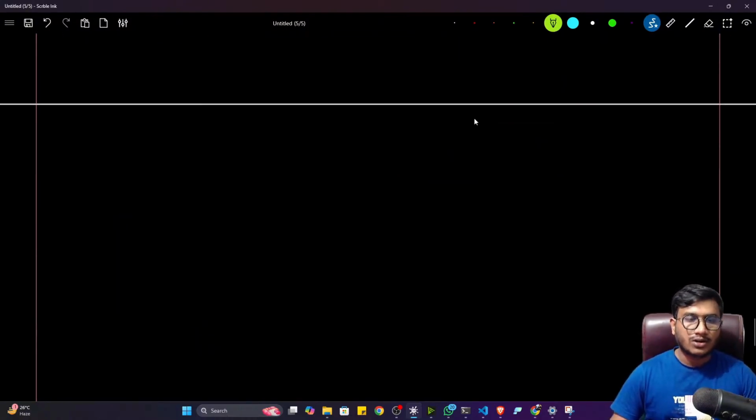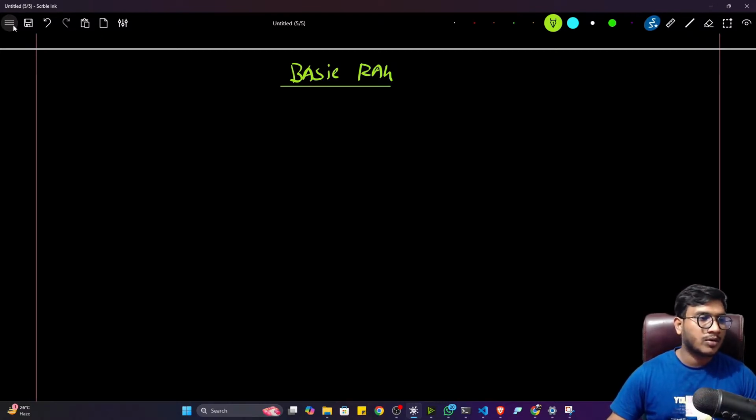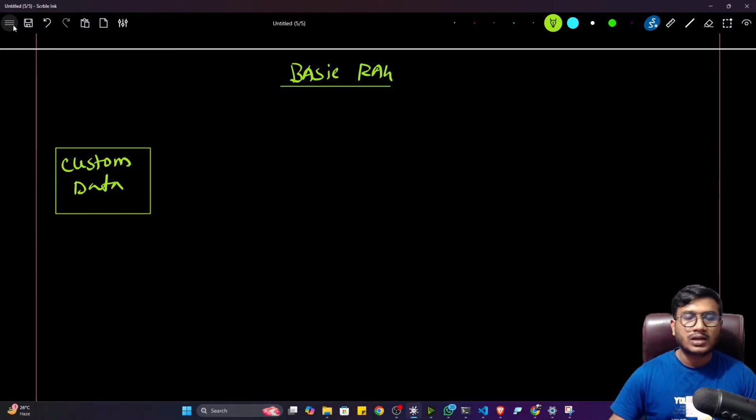So I'm going to show you how we can connect our large language model with our custom data. First of all, I will draw the architecture of what we are going to perform, then I will start with the coding. Here we'll be implementing one basic RAG. Whenever I'm talking about RAG, that means I'm talking about my custom data. It can be any kind of document, any kind of data format. It can be PDF, TXT, Excel, XML, JSON, anything you can consider. I'm just calling it custom data as of now.